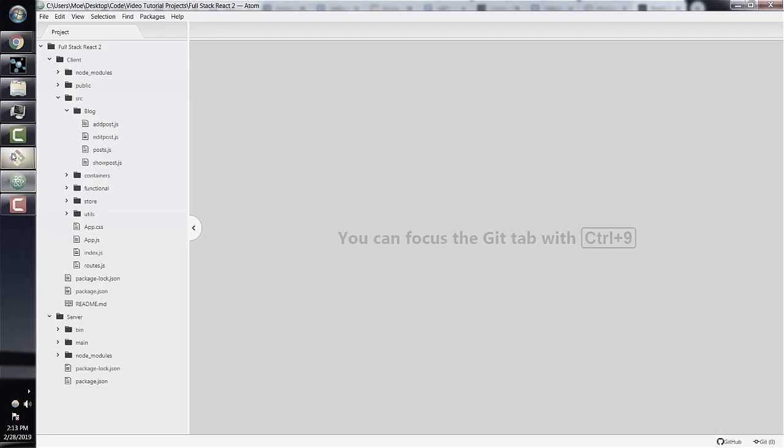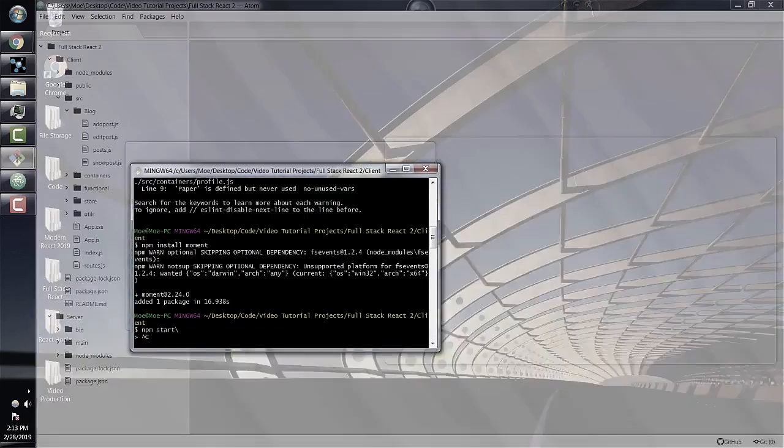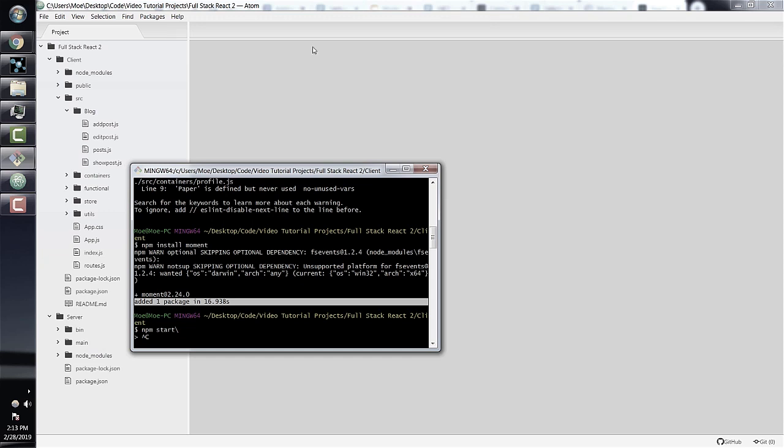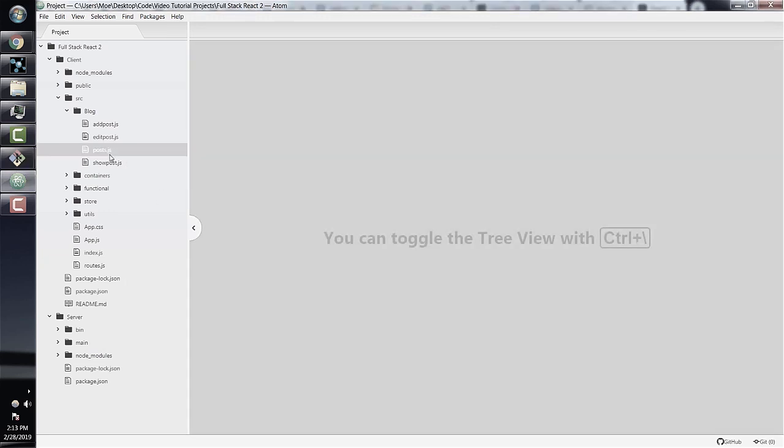And the first thing we'll do is install the moment.js library. And this is the library we'll use to actually format our dates. So go ahead and just run npm install moment. And again, so you don't have to look at the loading screen, I've already done it here.